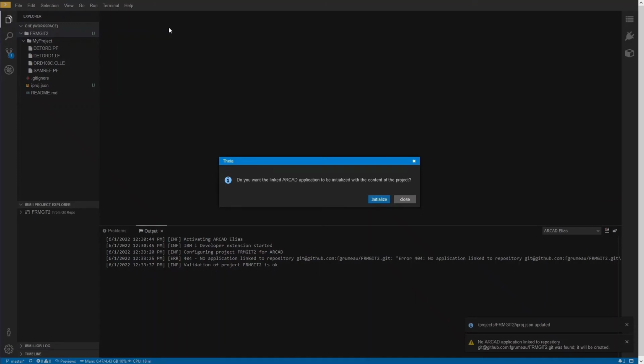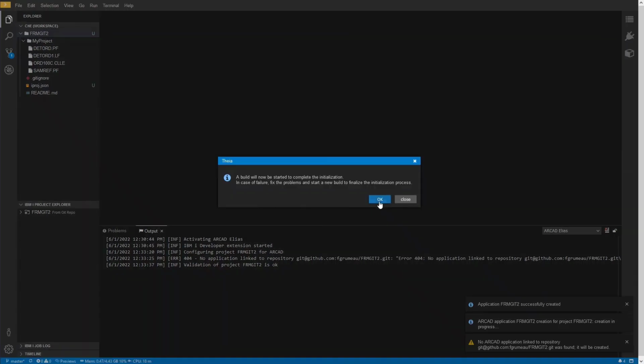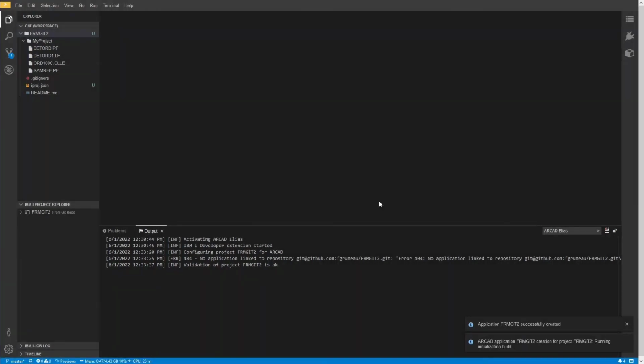If you choose close, the application will be created, but you'll end up with an empty ARCAD metadata repository. If you select initialize, the ARCAD application is created and a first version is also created with the source from the Git repository. Then an ARCAD build will be started over the version that was just created. If the build succeeds, then this version is transferred to the ARCAD reference environment. This loads the ARCAD metadata repository with information about these sources.